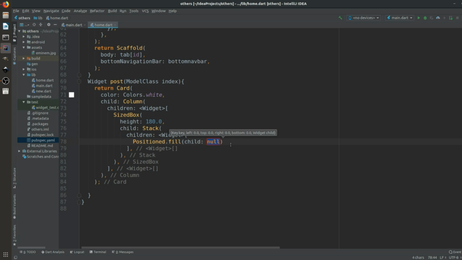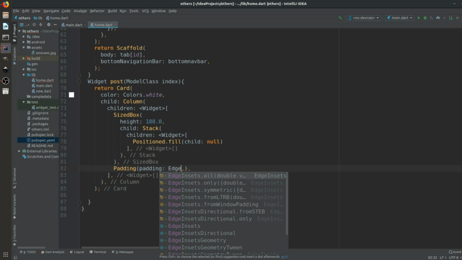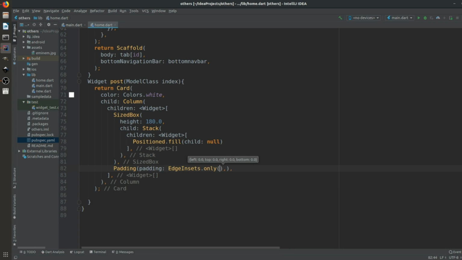So what we will do, after this sized box we are going to add the padding. Inside that padding I'm going to add the edge insets only. Edge insets only, and we will give it a top of 5.0, and after that we are going to give it a row.